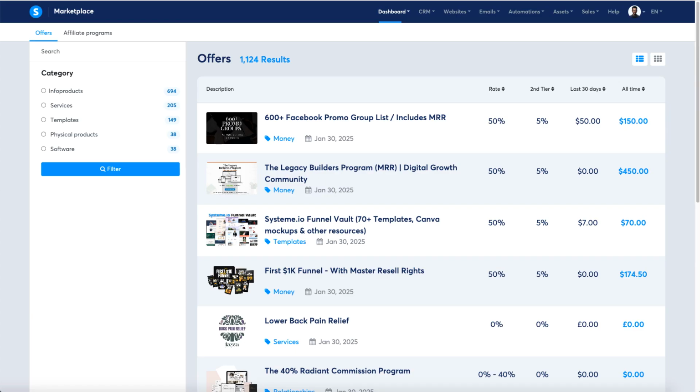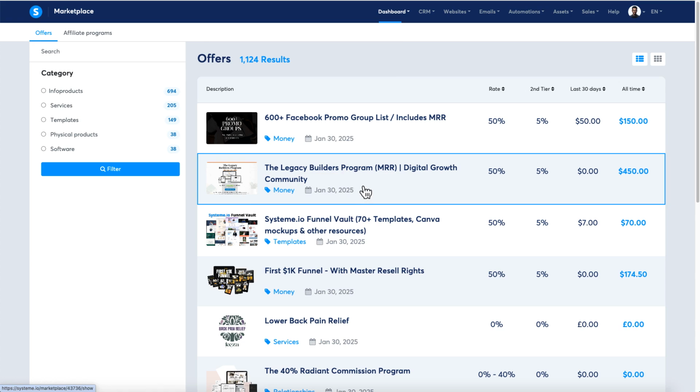There's a link in the description that will take you over to my System.io crash course. And here you're going to find their affiliate marketplace. Under your dashboard, after you get your account, you're going to have your main dashboard, your affiliate dashboard, your student dashboard. Then you want to check out the marketplace. This is where they have affiliate offers that you're going to find here to build out your faceless profit funnel.